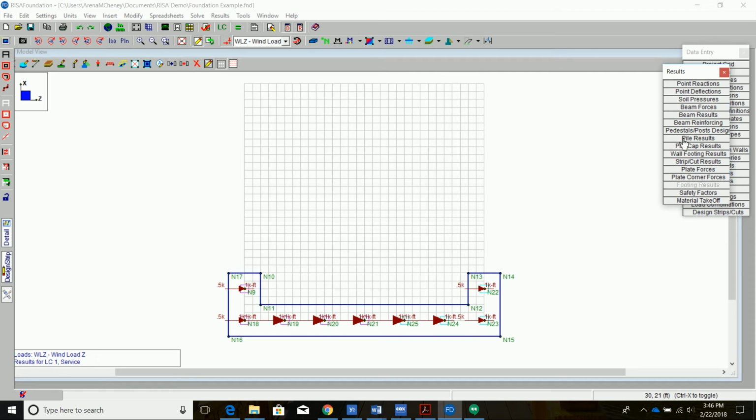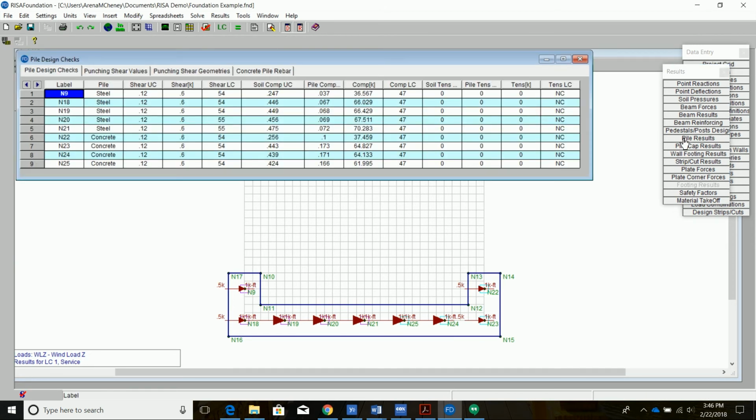So it's run. We can pull up our pile results, and you can see that it shows whether it's the steel or the concrete ones, the unity check in shear, and of course how much shear is actually in the piles themselves, and your soil unity check.